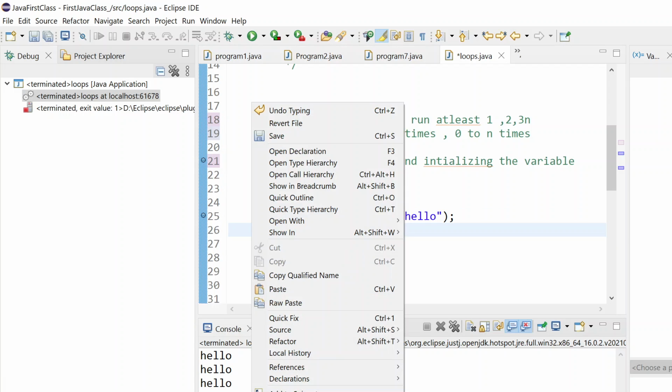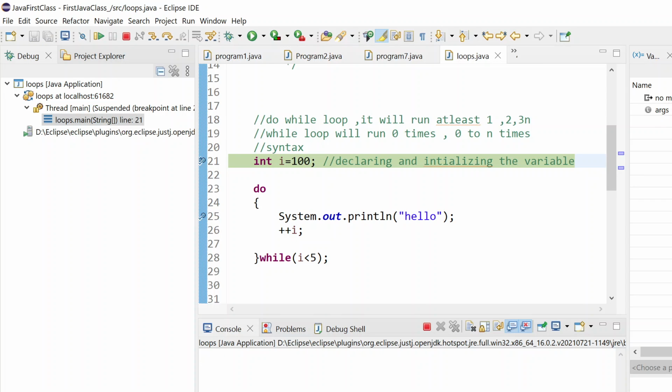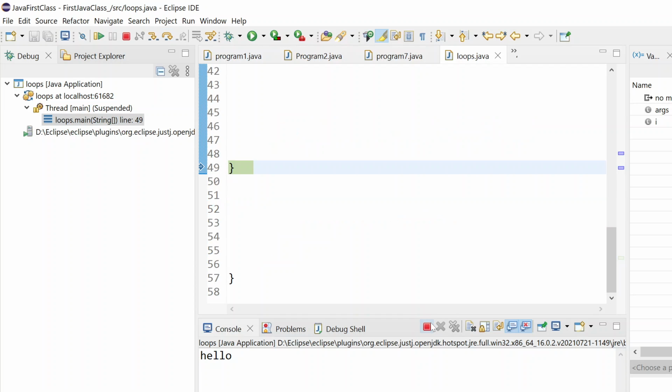So if I run it, that is the reason I'm saying the do while loop will execute at least once. If you see this, because the condition is checked at the last, it will run only one time this time. Now the condition is false, right? So it will terminate.